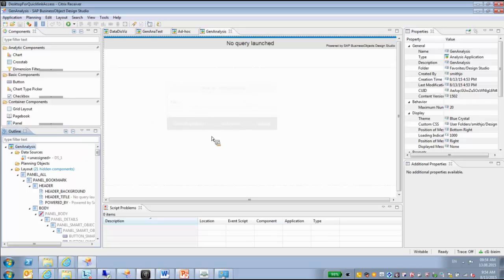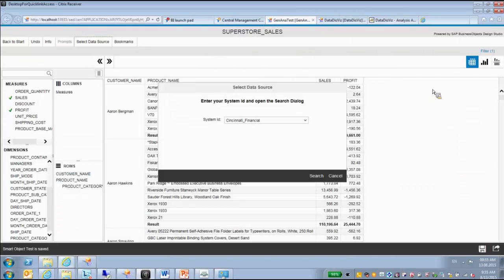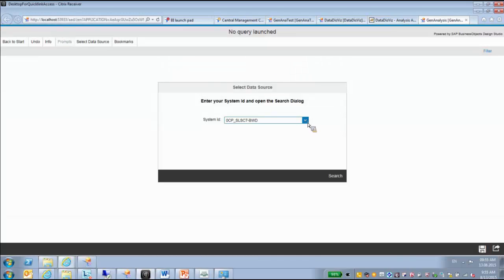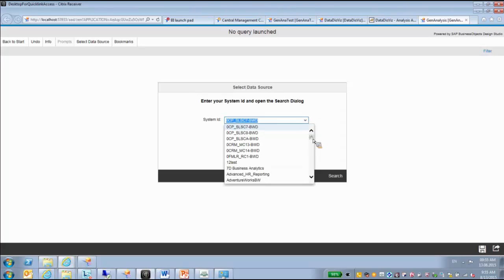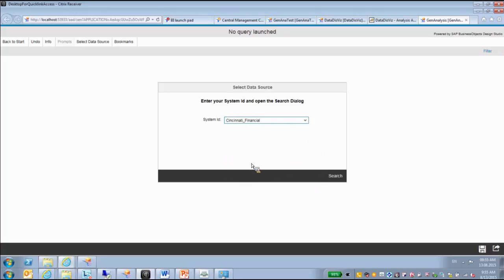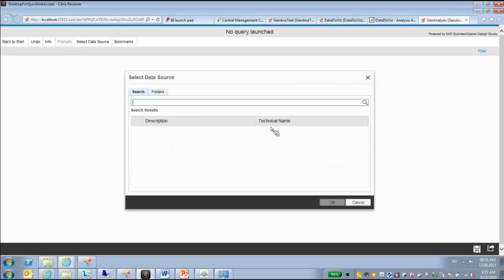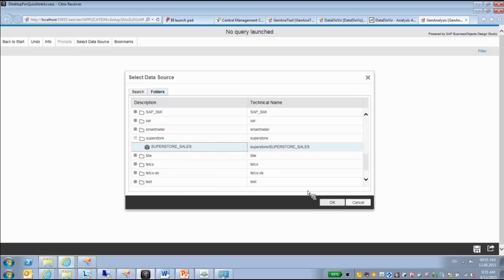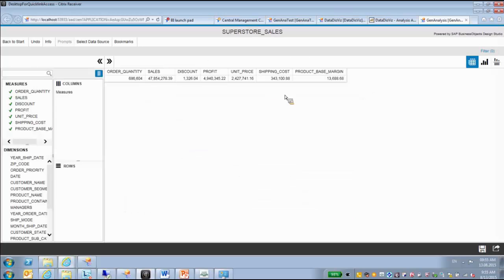Once I have this generic analysis template in the design mode, I'm not doing anything. All I'm doing is simply clicking on this execute button, and it opens a URL where it will ask you to select your data source. I have a bunch of BW and HANA systems available. So I'm going to select a HANA system now. These are my different folders available in HANA. I'm going to just select the Superstore Sales Analytical View.